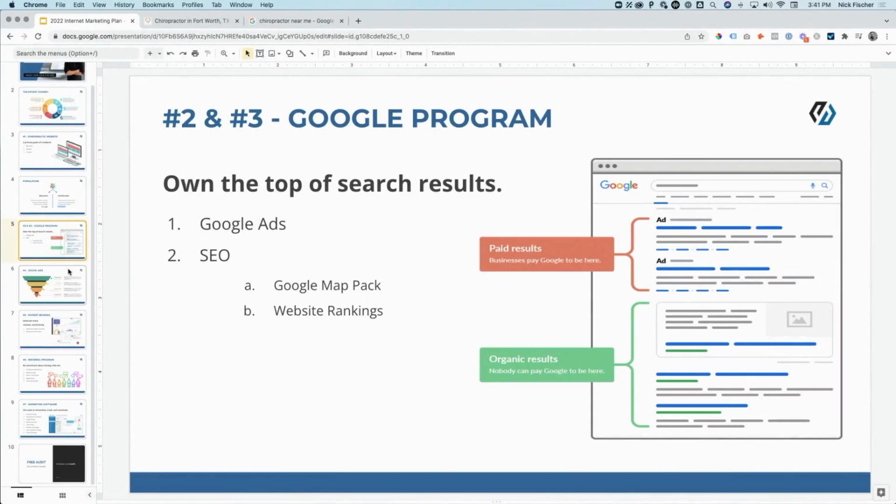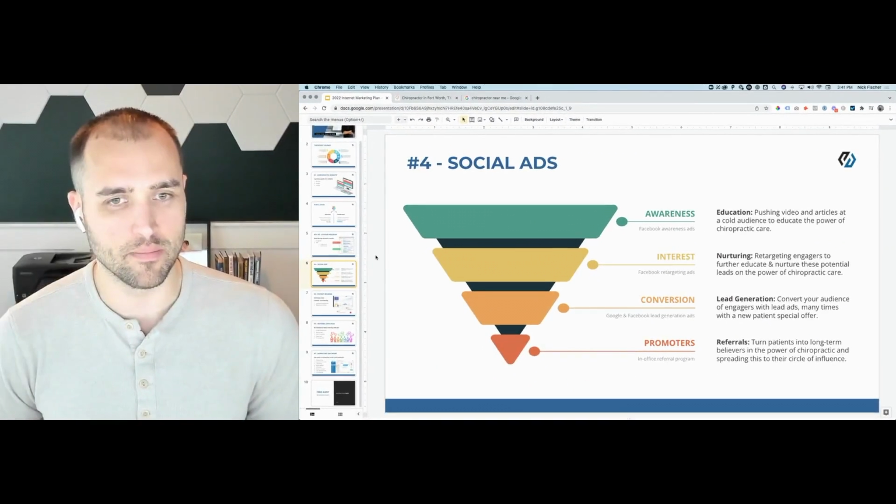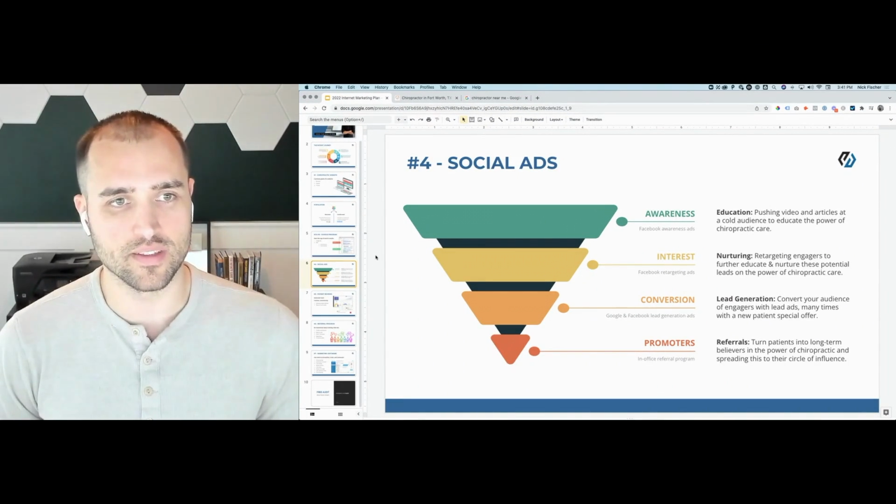Okay, so actionable item number 4, tip number 4 for 2022 is going to be social ads. And I'm sure you've seen chiropractic ads. Maybe you've run some for your practice. A lot of offices struggle with this.